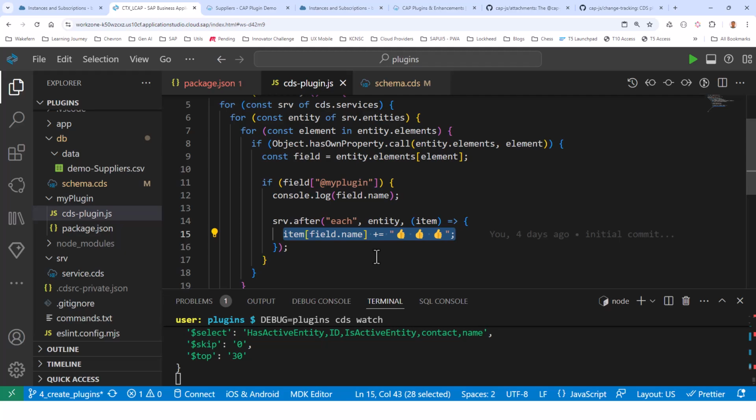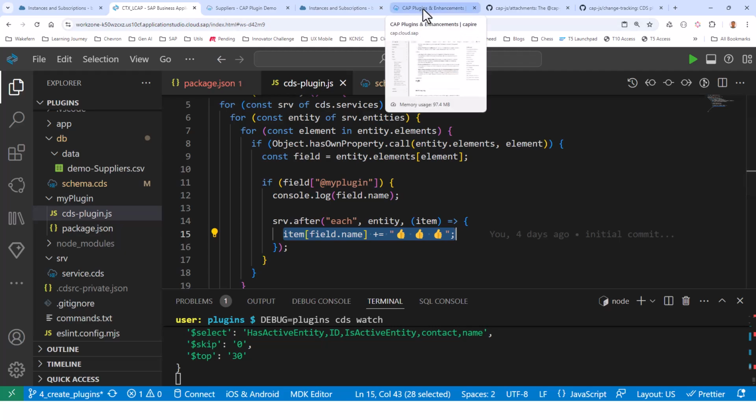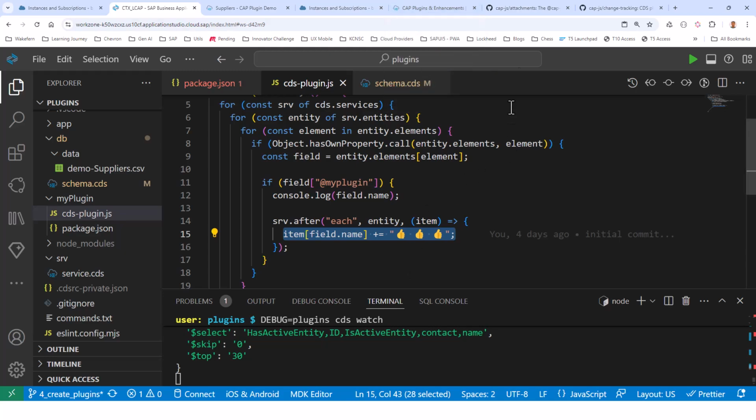So that's how you would go ahead and create a plugin. But if you're not interested in creating a plugin, if you just want to reuse some of the plugins already created, then it's fairly straightforward. All you have to do is install it and look into the documentation, add a few annotations, and you are good to go.